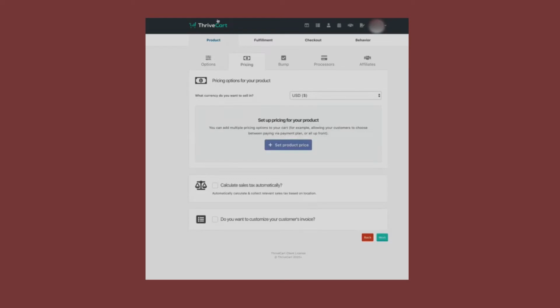After that you need to add your pricing for your product. You can calculate sales tax automatically if you want. The third option is, do you want to customize your customers' invoice? You can just create an invoice if you want to do that.